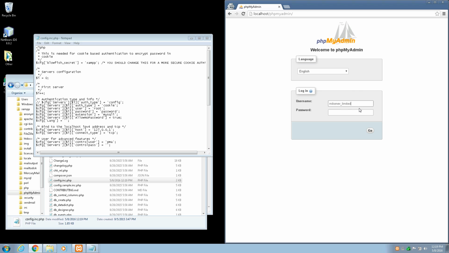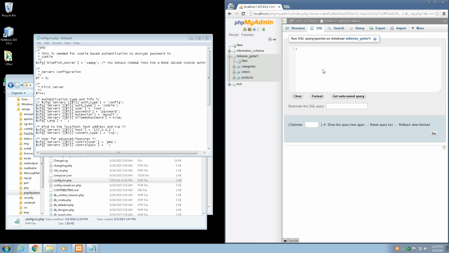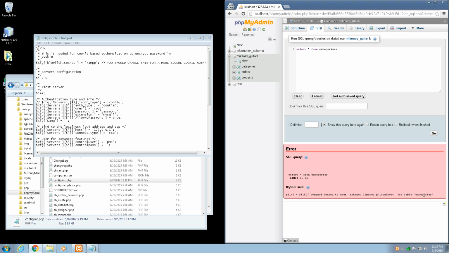My Mike Nev Limited user. And I still see my database, but if I try to run that select again, categories, I should get a permission denied because I don't have select permissions on that table. So that's what step 13 would look like. Your iClient user should have those main permissions: insert, update, delete, and select. Those are most of the permissions that you'll need for anything we do in the course. And your iClient should have all that. It shouldn't have the other items like create database, create table, a lot of those more advanced permissions.